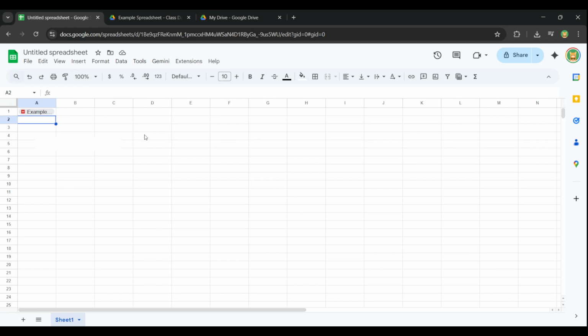That's all there is to it. Type @ and the file name to create a Smart Chip, hover to get the mini preview, and click Open Preview to read the whole PDF inside Google Sheets. Simple, clean, and incredibly efficient.